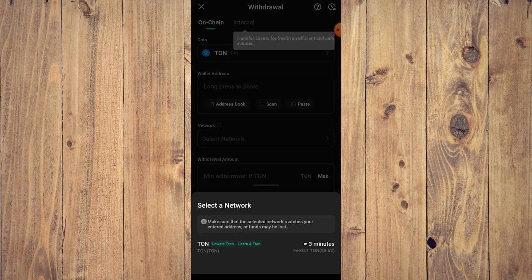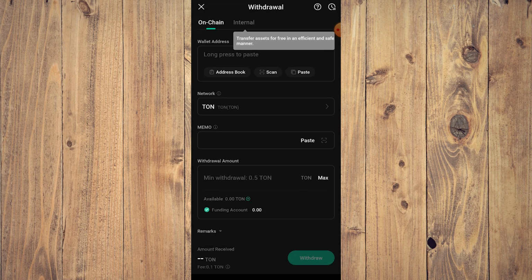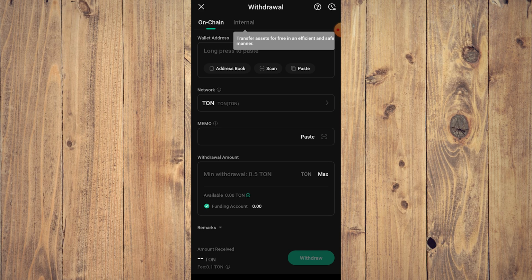You need to select the network, which is Ton. It says you don't need a memo because Tonkeeper doesn't have one, and you need to tap on Max. We don't have it. I don't know why I didn't get my Ton here. Weird. And then you just need to tap on withdraw and you will be good to go.